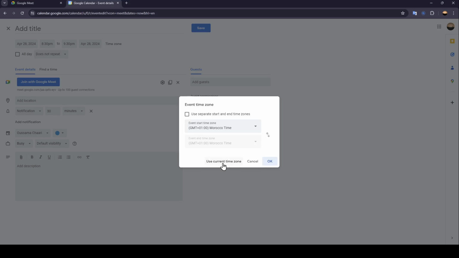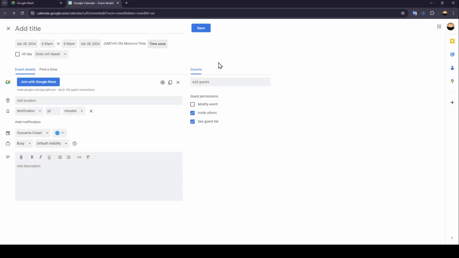You can also choose the option to use the current time zone. Once you finish, click on OK, and then the time zone will be saved. Right here, you can join the meeting. You can add location. You can also adjust the notification settings, you can add a notification, you can change your status, and you can also add a description.